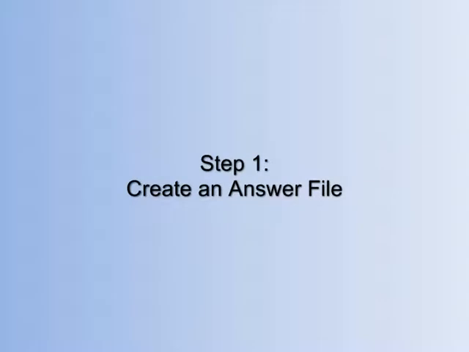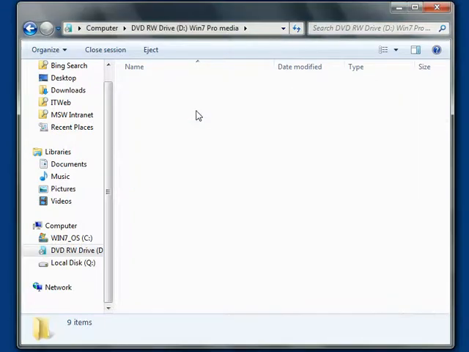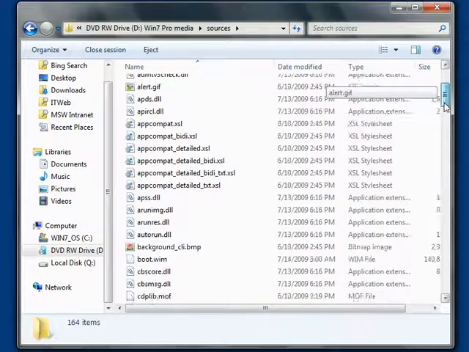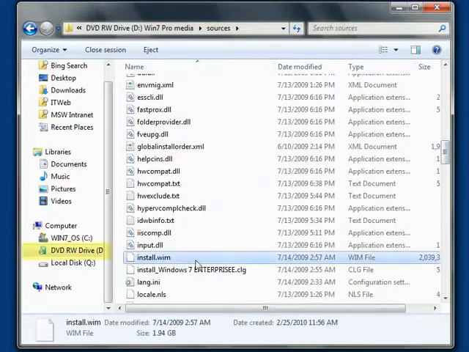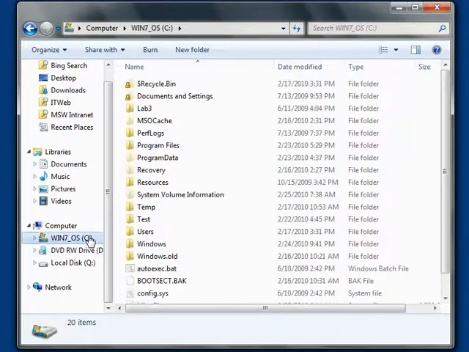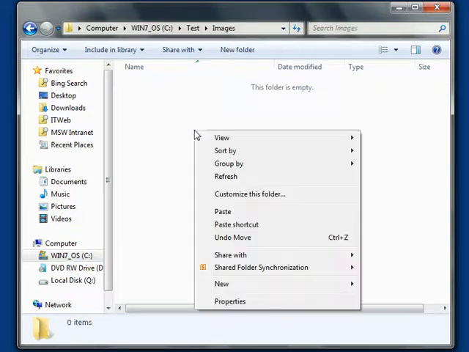The first step to create a custom Windows installation is to build an AnswerFile by using Windows System Image Manager or Windows SIM. The AnswerFile configures Windows settings during installation. Before I create an AnswerFile, I have to copy a Windows image file to my local computer. I'll insert the Windows 7 product DVD into the DVD drive and then locate the image file in the Sources folder. The install.wim file is the Windows image file that I'll copy to my local computer.